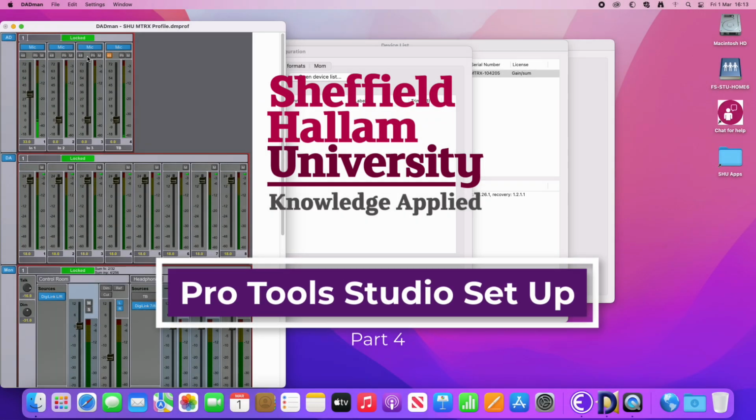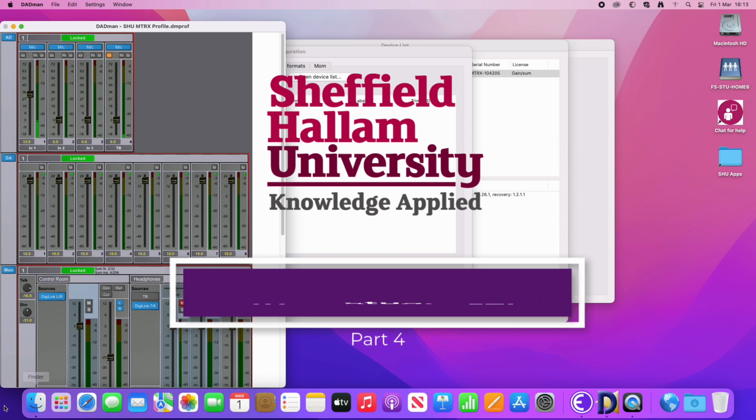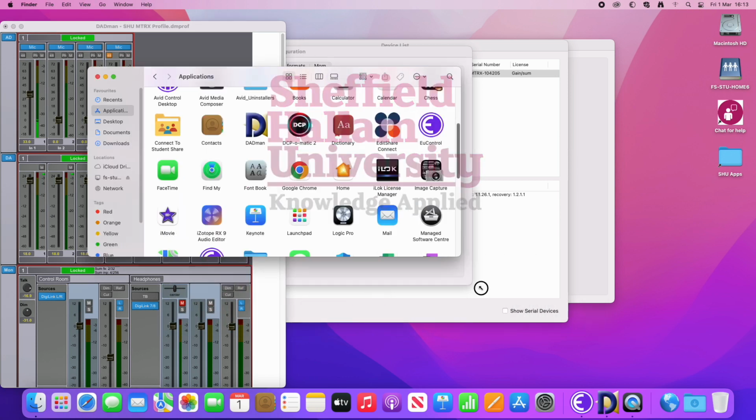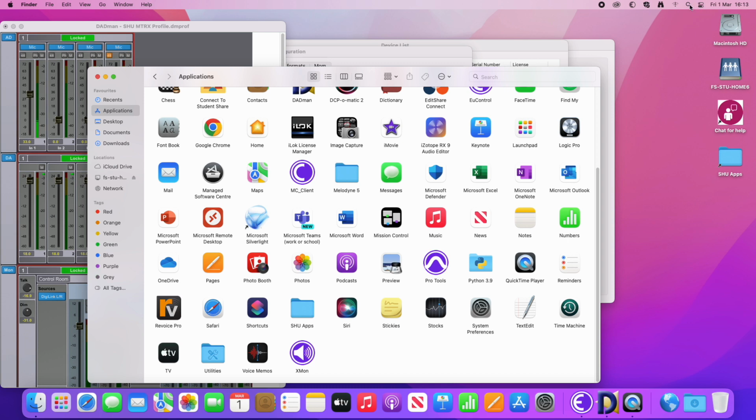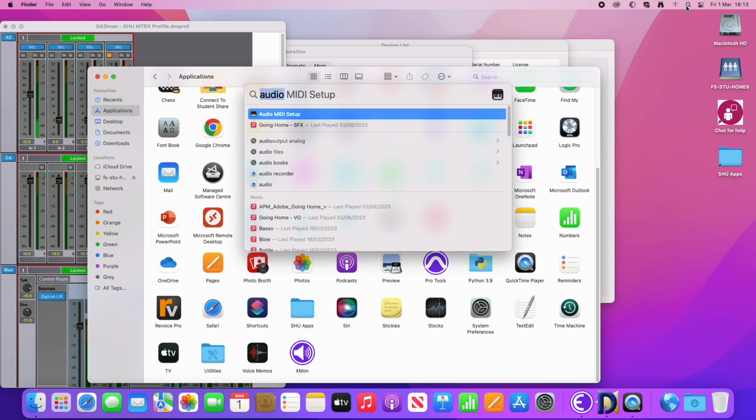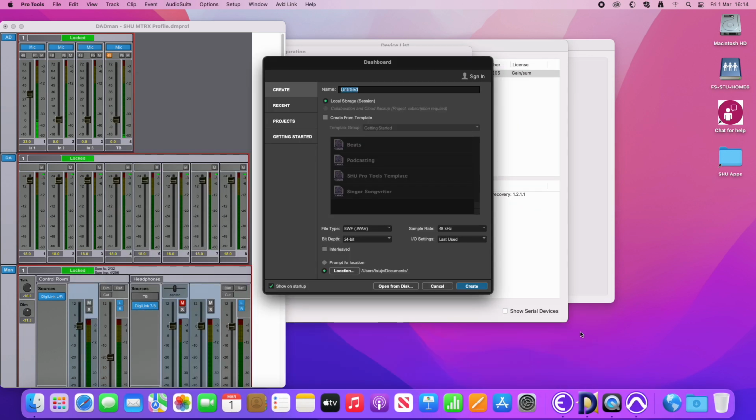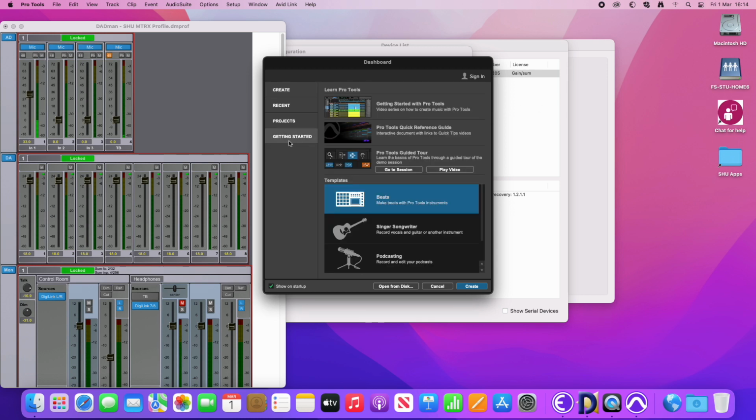And next we want to go into Pro Tools. So again, you can find it within the Applications folder in Finder, or you can use Spotlight to search for Pro Tools. The first screen you see when you start Pro Tools is the dashboard, and you will probably see the Getting Started tab if it's the first time you've used it.